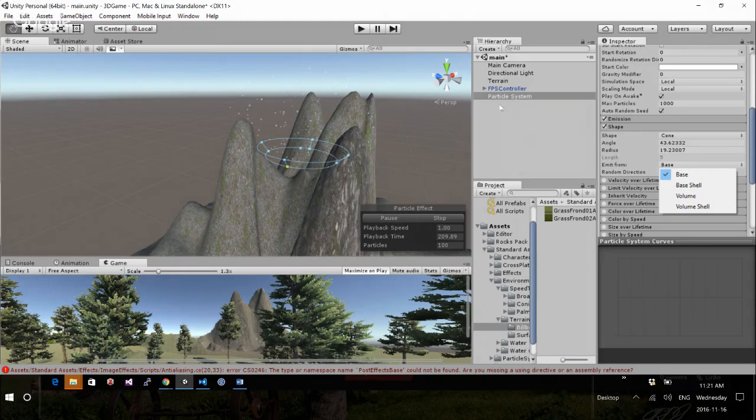You have to select the particle system and scroll down. There is a shape module. If you click on it, it expands, and you have different settings. You can select the shape. The cone is the default shape, and we like it. It fits the purpose here. You can control angle and radius, two numbers.